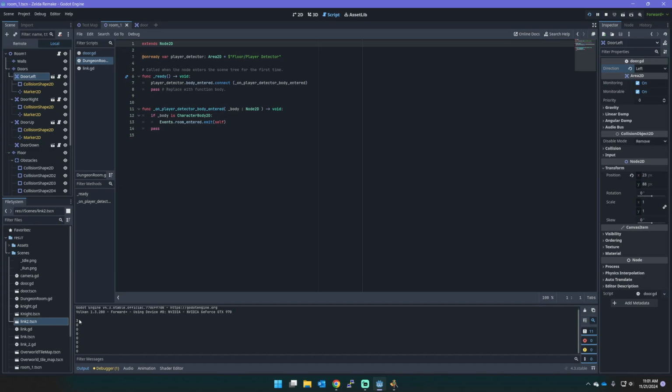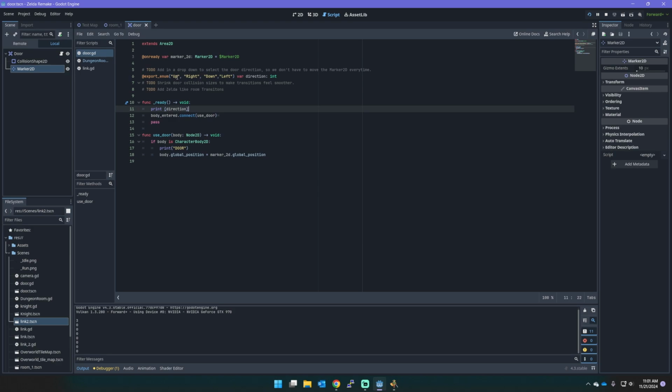So 3 is our left direction, which if we go back into our door, you can see here we got 0, 1, 2, 3. So then we can just check the direction against the number. So we just use those cardinal directions. That should make things a lot easier.